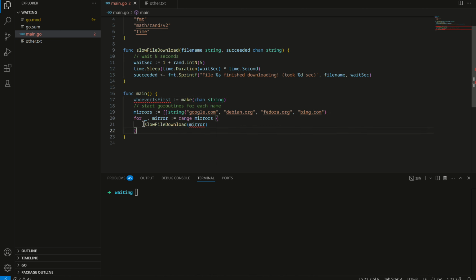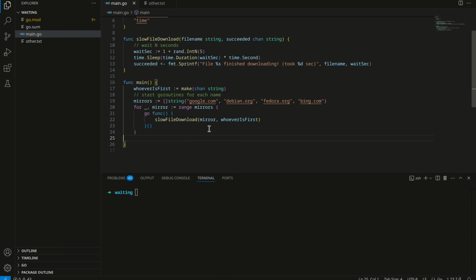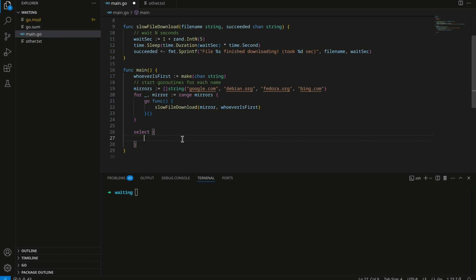We're going to use a Goroutine to run our very slow function, and we're going to add the channel to the parameter list, which is whoever is first. And so far all we've done is set up the Goroutine, and it's going to send a message, but we're not listening for it yet. Right now, the slow file download function is going to write to this whoever is first, but we're not listening for it. So we need to actually explicitly listen for an answer, and we do that with a select block. And I'm going to explain this notation in a minute. It's going to look a little complicated.